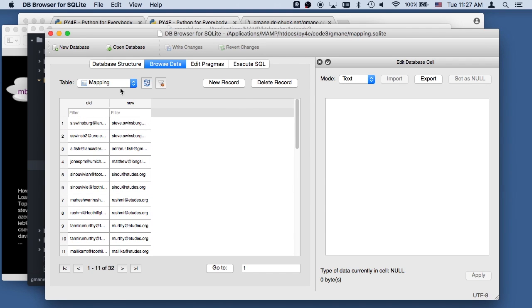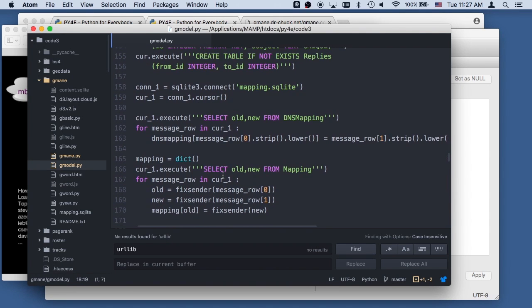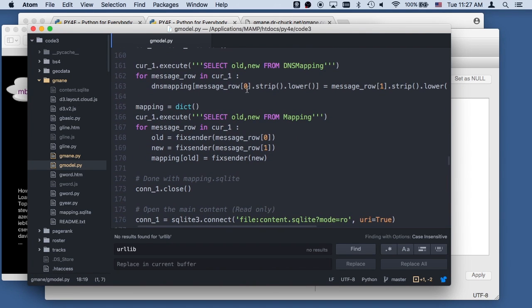I pull this in really quick, and I read all this stuff from the DNS mapping, and other than stripping and making this lowercase, I just make a dictionary: the DNS mapping, which maps the old name to the new name, and the email address mapping from the old name to the new name, and I'm using fixed sender. Fixed sender is because the email addresses, even within Gmane, were kind of funky. So don't worry so much about this.